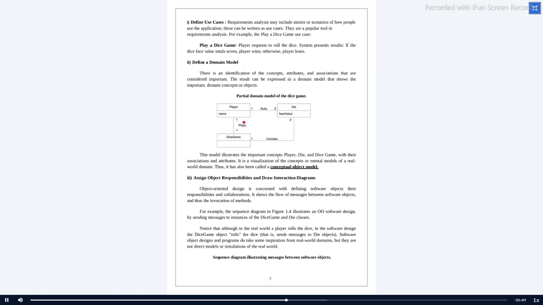So why is it mentioned here as a partial domain model? Anyone? Because I have not mentioned the attributes here. If I had mentioned an attribute here, it would be a complete domain model. Note down every concept. Since I have left out attributes here, it has to be a partial domain model.